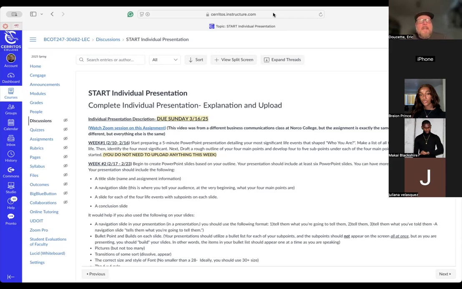So the four significant life events would be the next four slides. You have your title slide, your navigation slide, then one slide for each of the four significant events. You can have more than one for each, but you should be able to build one slide that builds as you talk, and I'll talk about that in a minute. That looks like five slides, but it's really just one.